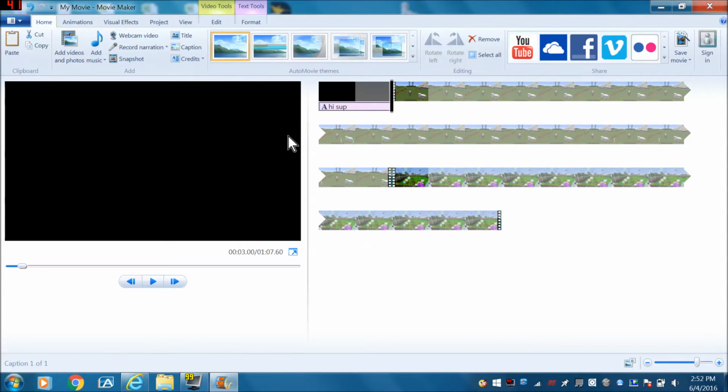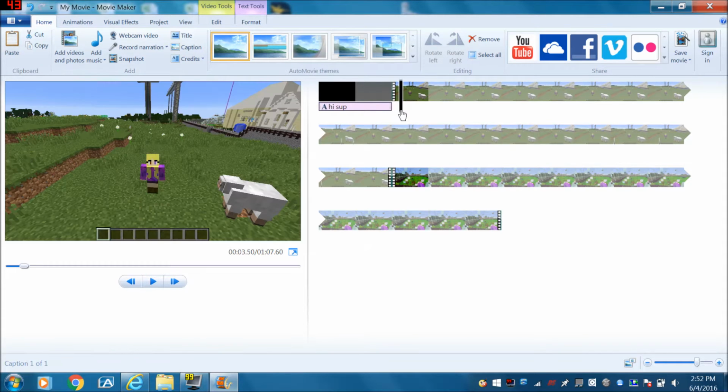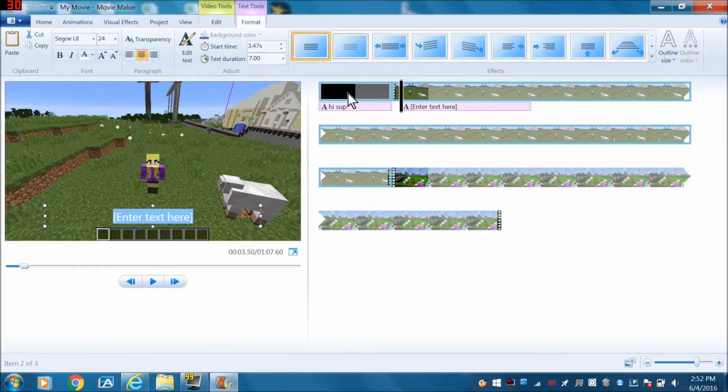So we're going to go back to the home here, and you can also add captions to your video. So this will be just like a title, but instead of a black screen, it will show up on your video. And you can once again click on it, and you can type in whatever you want. You can move it around like this, and up at the top here are all your settings for it.